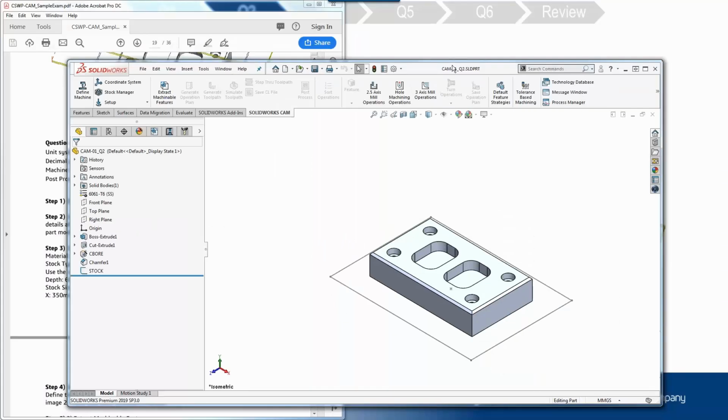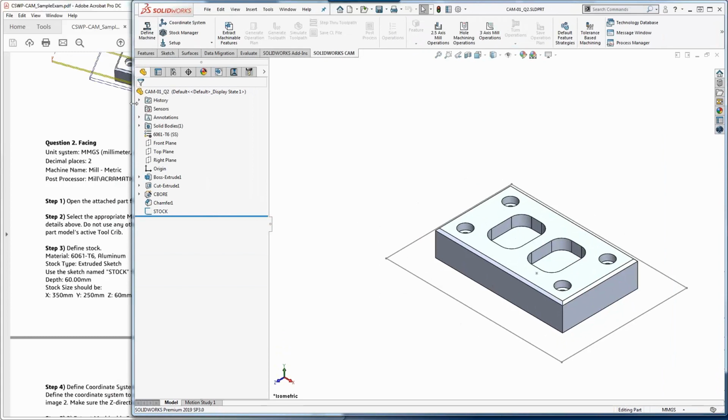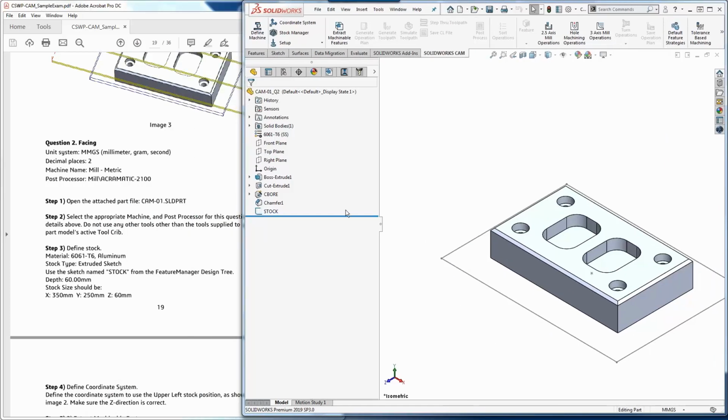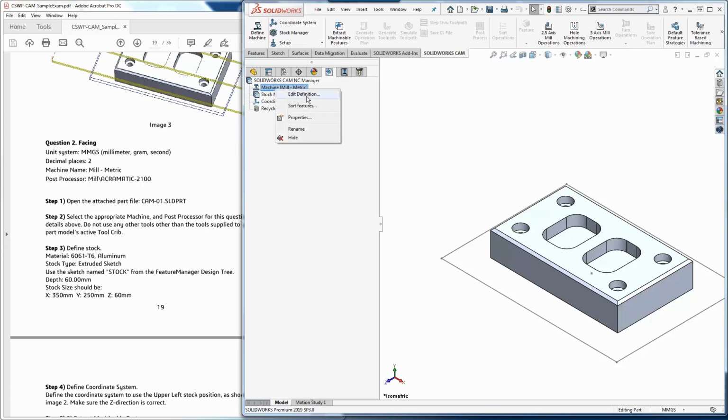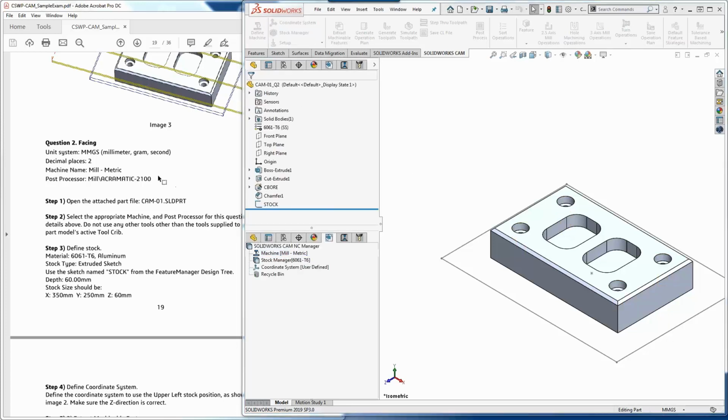Another tip is to utilize dual monitors when taking this actual exam. That way you can have the exam question on one screen and your SOLIDWORKS running on the other. All right, so under your SOLIDWORKS CAM feature tree, let's go ahead and edit the machine details and confirm the machine as well as the post-processor.